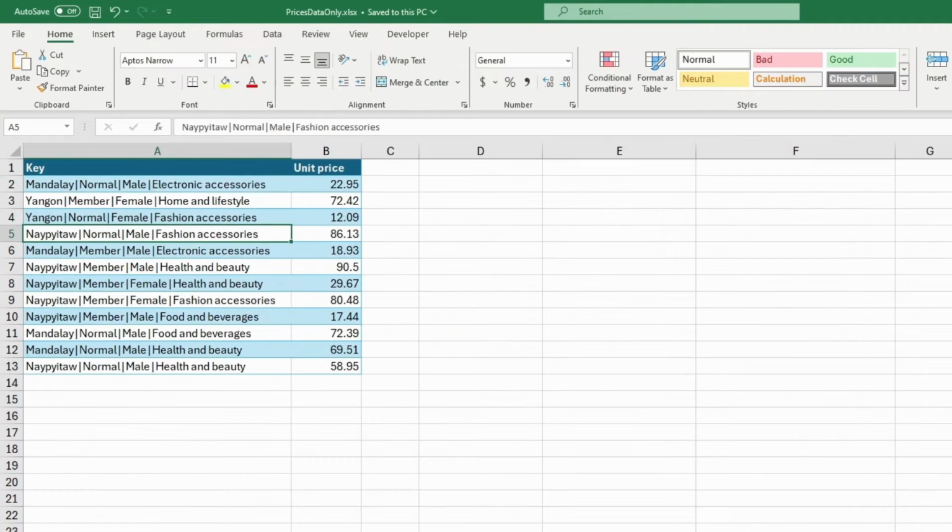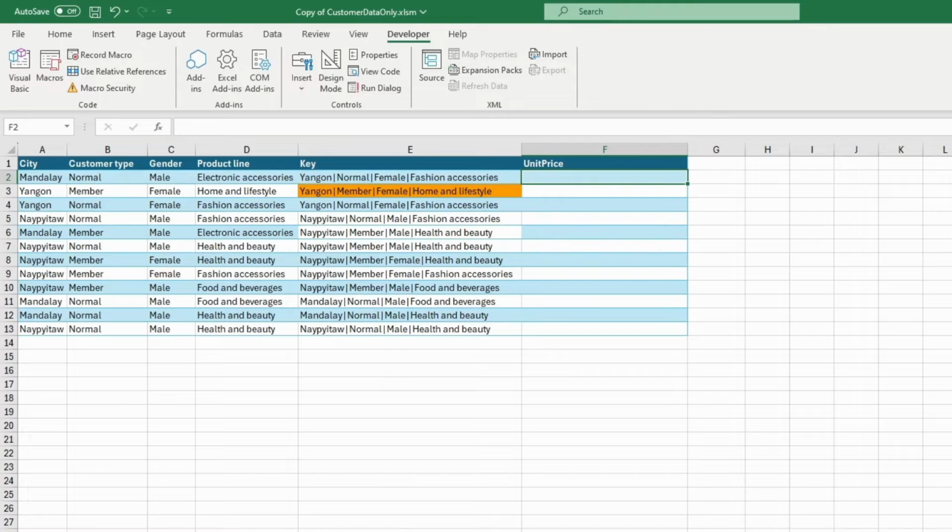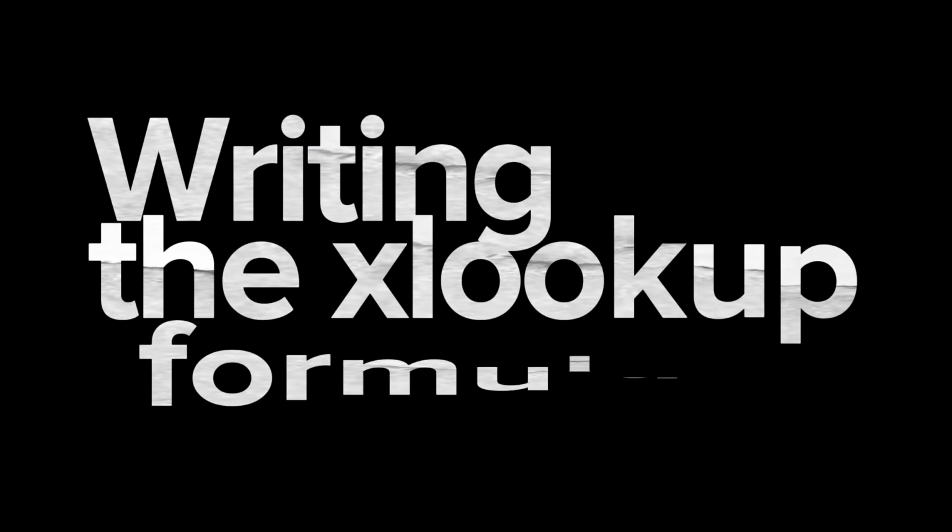Let me open it up. Okay, so this file only has the prices and a key column. We will look these up using the key column. So first, let's create an XLOOKUP formula and then convert it into a VBA based one.